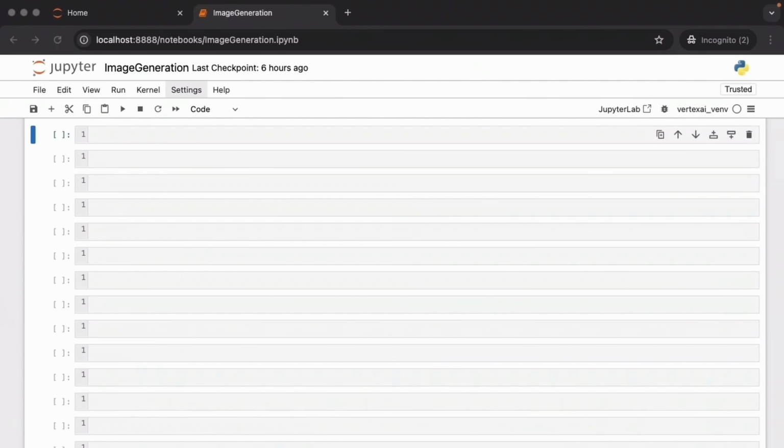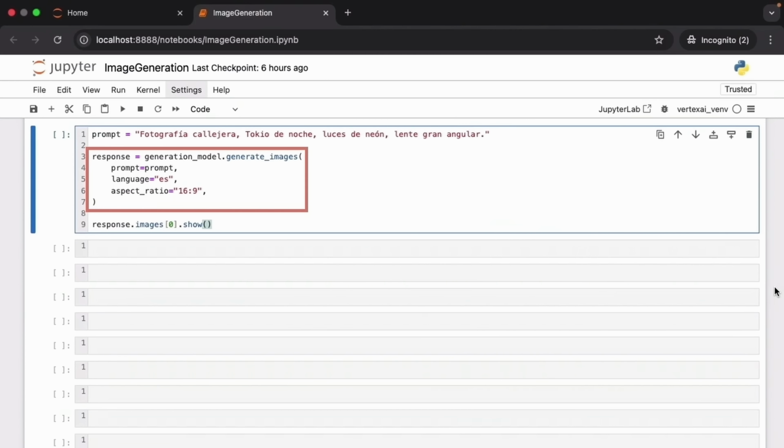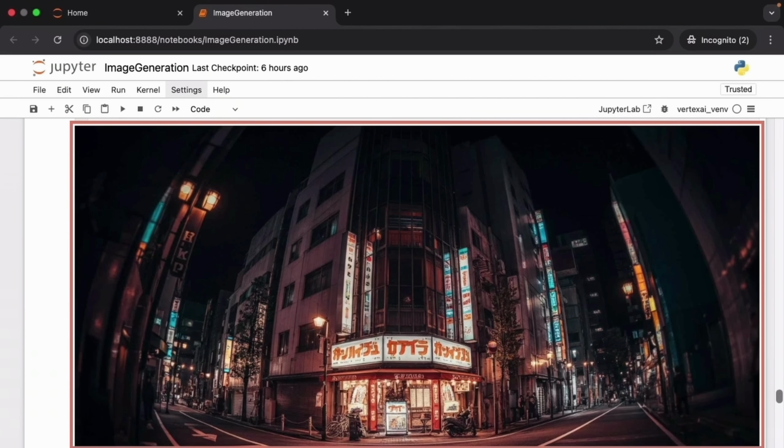Let's try a prompt in Spanish. This prompt asks the model to generate Tokyo at night with neon lights, a wide angle lens, and it should be a street photograph. I call generate images with the language parameter set to ES. And here is what the result is: a pretty good photograph. The model clearly understands Spanish as well.